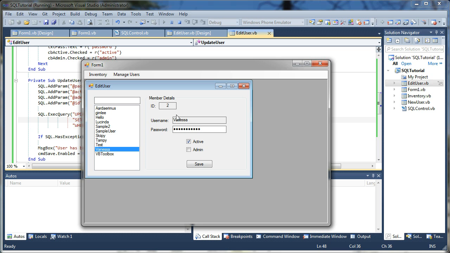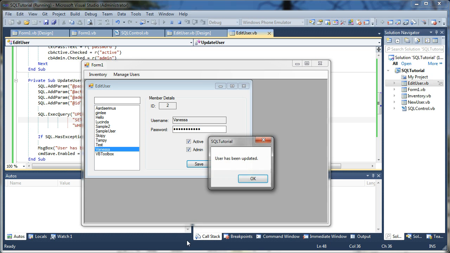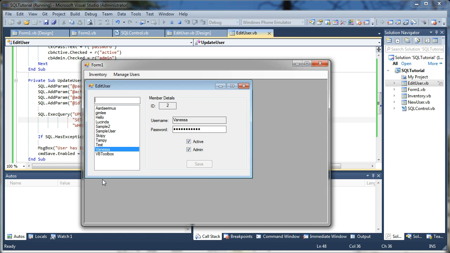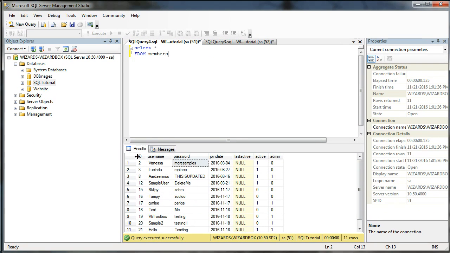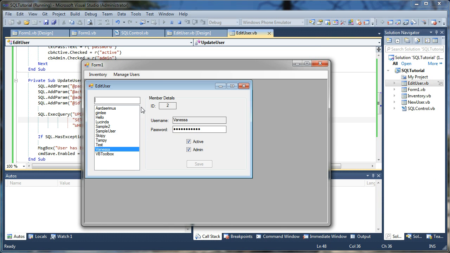I want Vanessa and I want new password, and I save. User has been updated. How do I know the user has been updated? Well, let's jump back into our database. I'm just going to run the query over here. Oh, look at that, new password, and she is now an admin. So we know that it worked. It updated our database. Wow, I guess that's pretty much everything for this tutorial.